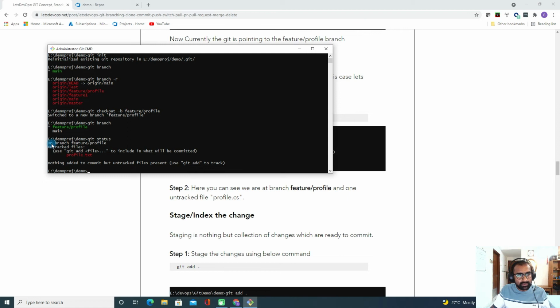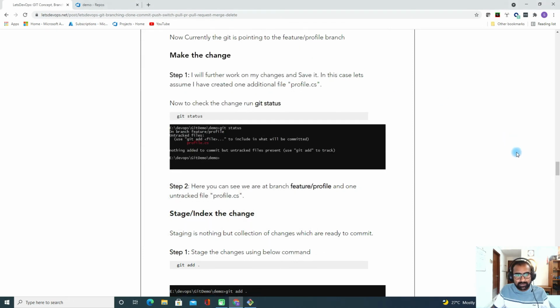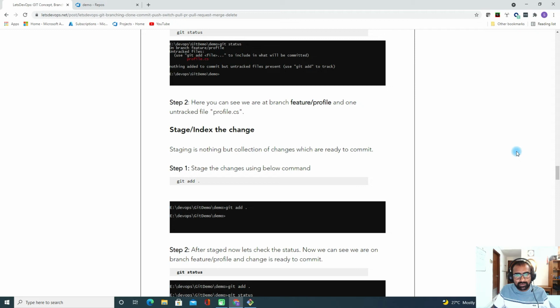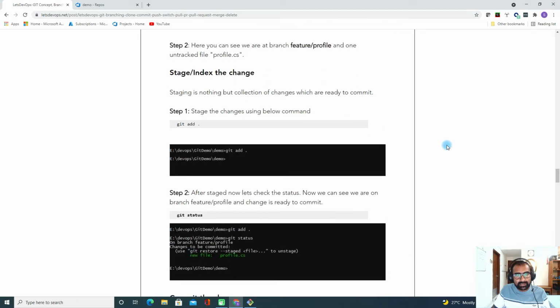So if you see here, we are on the branch feature profile and this is the untracked file, profile.txt. Coming back to step 2, here you can see your branch feature profile and one tracked file, profile.cs. Since I have created that, next we need to stage and index.